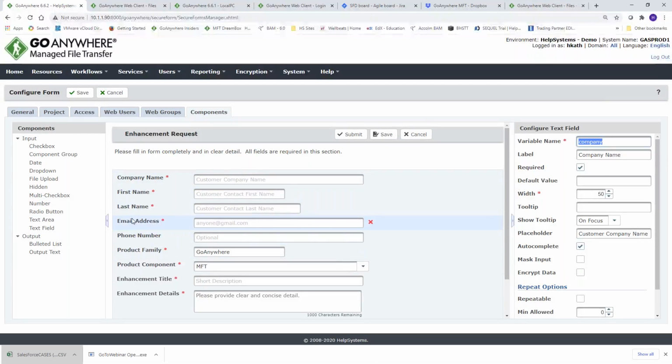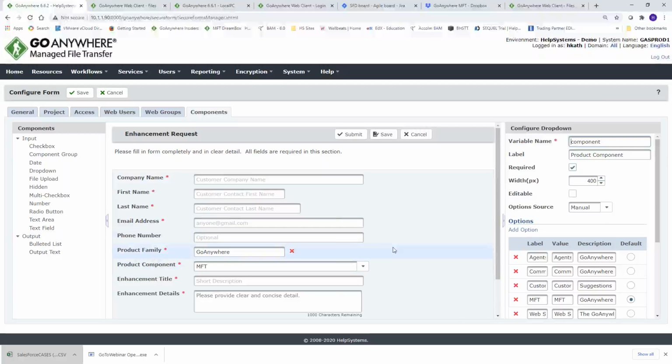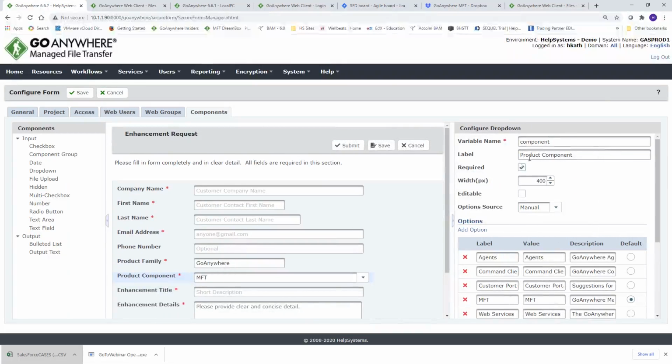If I jump down, let's go down to the product component. This one, we've got the variable name, the label, yes is required, the options, manual. You could also do a database, where you query your own tables to build this list dynamically when it runs. And this one has the label, the values being passed, a little description, and if you want a default value, which one is the default, you select it pretty easily there.